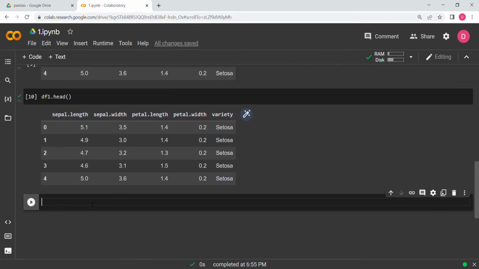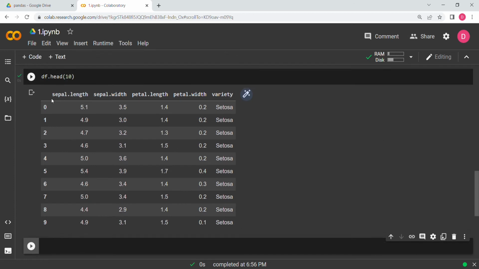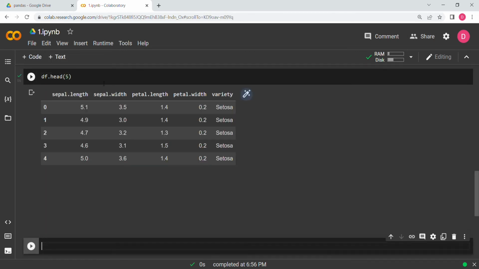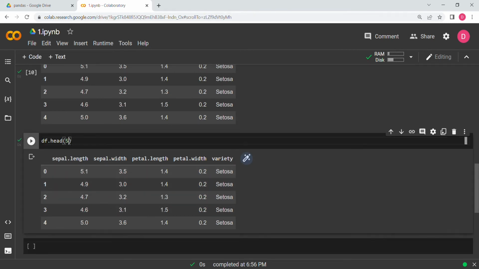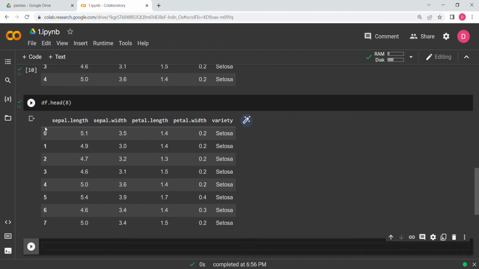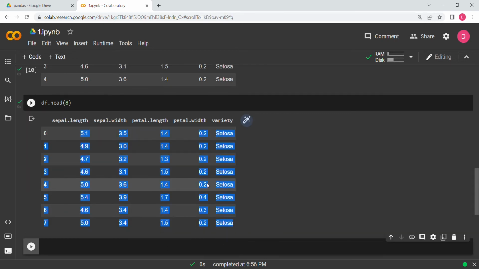There is also a parameter that you can pass. You can say df.head, and here you can pass 10. What this will do is give you the first 10 rows. Initially you saw they were giving only 5 rows. It means that by default pandas assumes 5 here, so by default the value is 5. You can change this number to whatever number of rows, but the important thing is it will give you rows from the top.